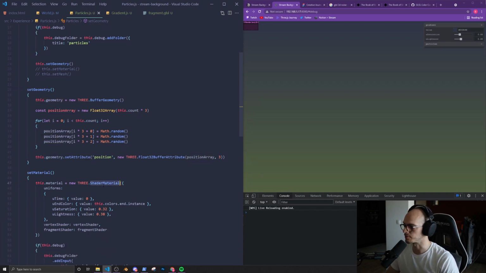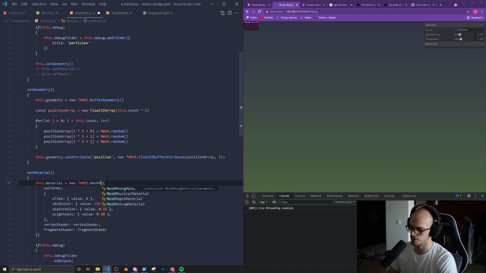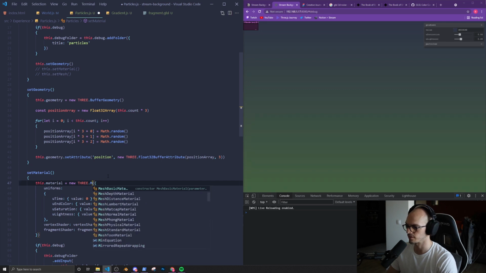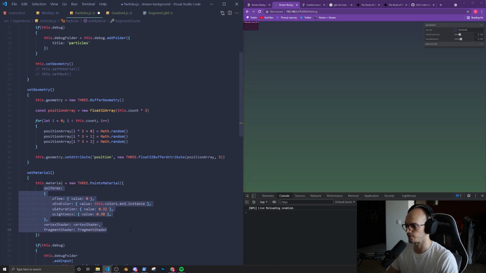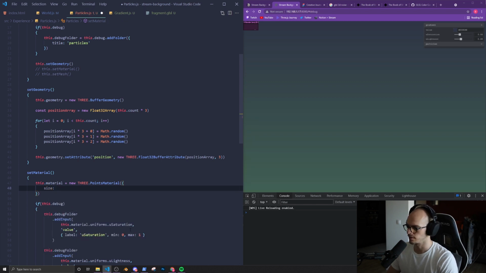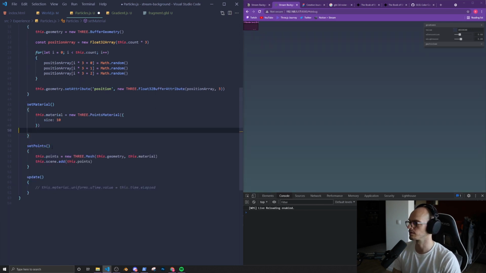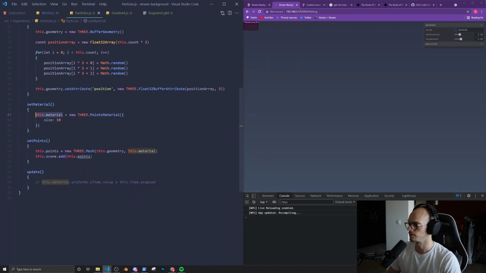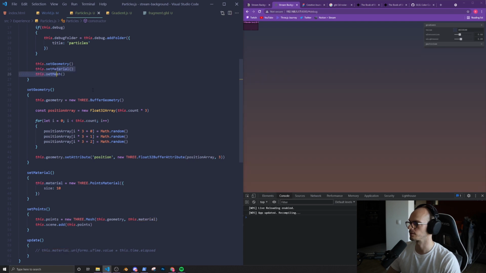So then we need to play with the material. Mesh points material for now. No, just points material. Size, I don't know, like 10 maybe. We don't need those. And we can create the points.